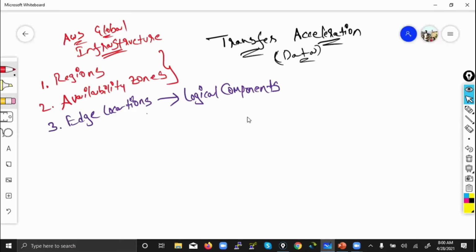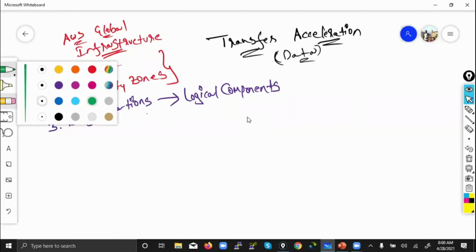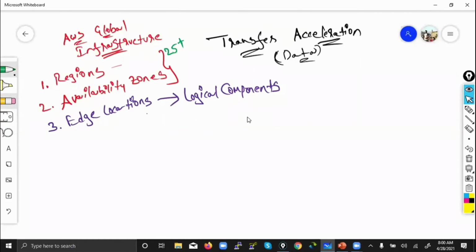Let's say we have 25 plus regions. In every region, let's take on average three data centers, so in total you should have 75 plus availability zones. Across every region you have on average 5 edge locations, so that makes 125 locations. Not exactly; that's why I said plus plus, so definitely it is more than that.